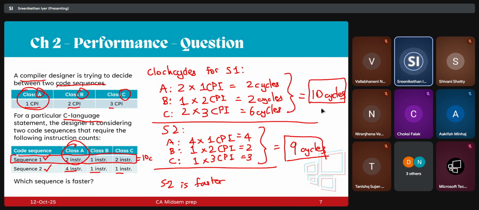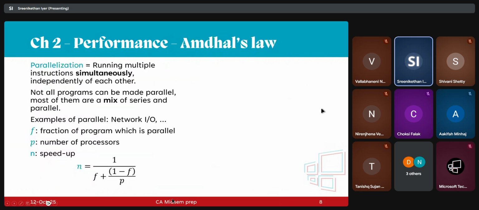Alright guys, let's move on to the next concept. This is called Amdahl's law. It introduces a concept called parallelization, where you have multiple instructions that run simultaneously.